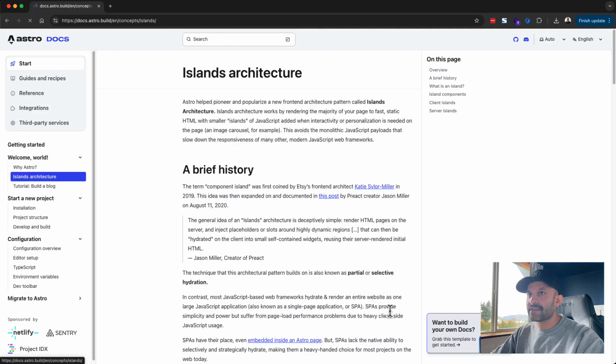Okay, next, islands architecture. So Astro helped pioneer and popularize a new front-end architecture pattern called islands architecture. It works by rendering the majority of your page to fast, static HTML with smaller islands of JavaScript added with interactivity or personalization where it's needed on the page. So, for example, an image carousel.